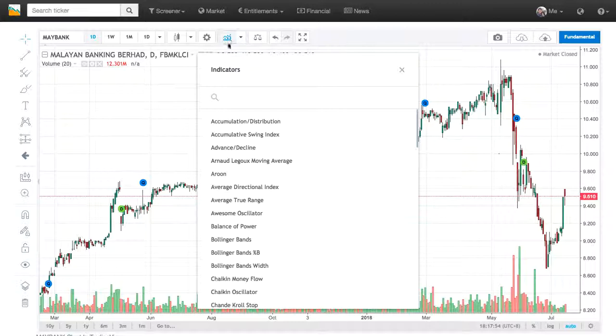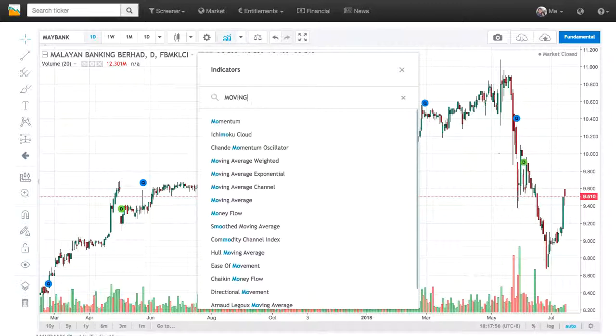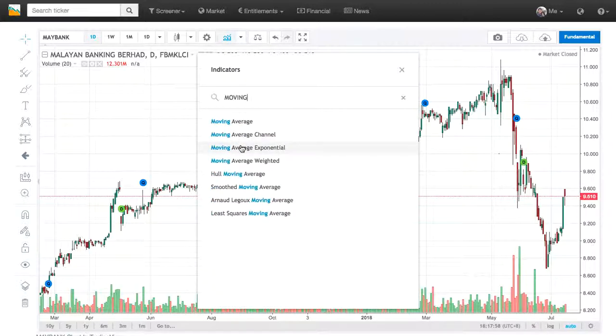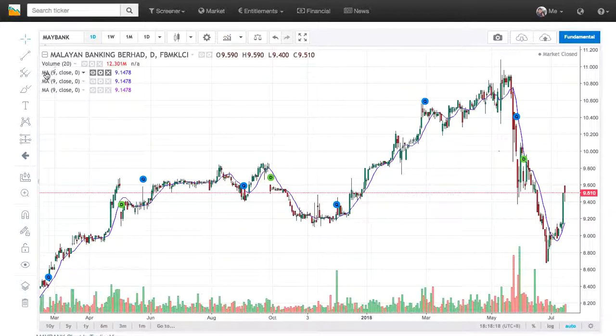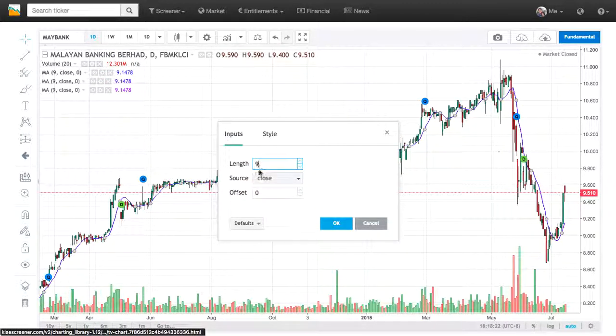What you can do is click indicator and type moving average. For this case, I'm gonna use moving average. I want to look at a few lines, so I click a few times. Let's go for 5 for now. So you have 3 lines here, then you click at this format. This is the number of days.